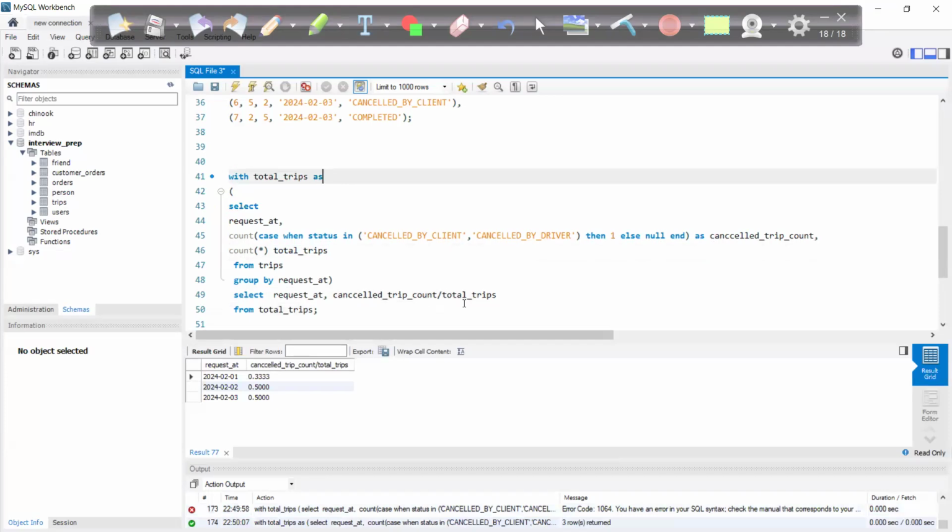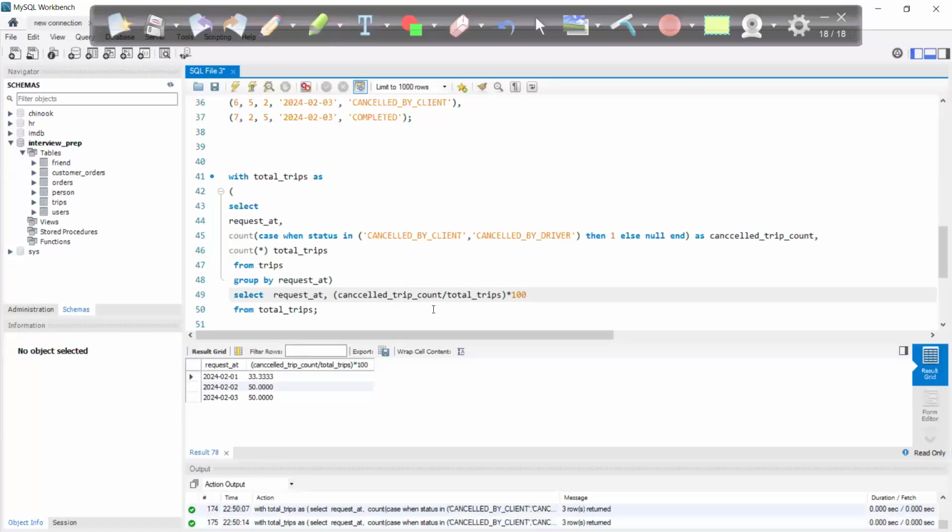So you are getting the percentages. On every day, how much percentage of trips is cancelling? Right. So on the 1st of February, there is 33% cancellation. On the 2nd and 3rd February, we have around 50% cancellation. So that is what we had to find out, and that is how we wrote the query. Is that making sense?